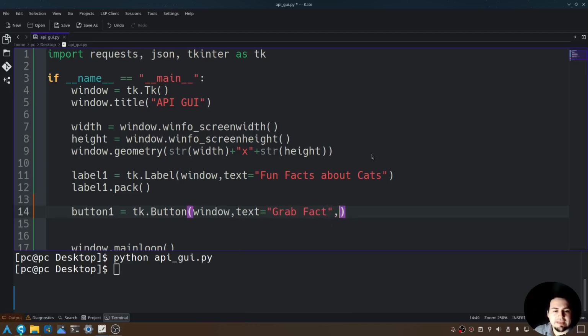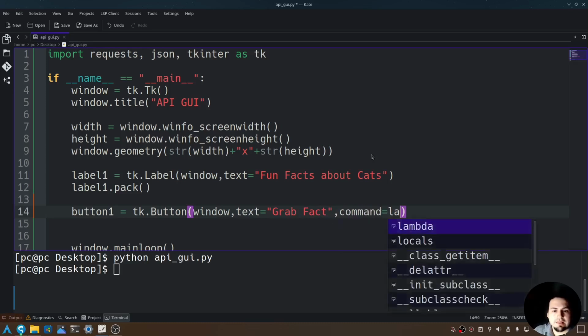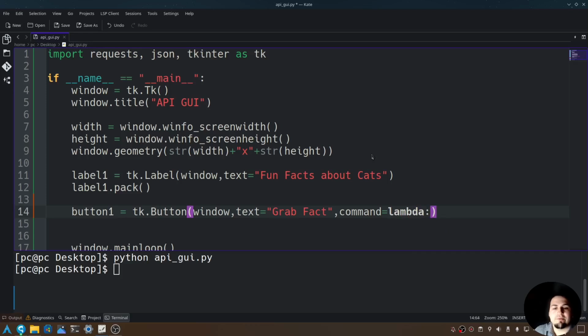After that, let's send in a command. We'll say command is equal to lambda. And the reason why we use lambda is because lambdas are throwaway functions. So let's go ahead and add a function name. We'll name this fact, open and close parentheses. We'll go ahead and send in our GUI window and our label 1.